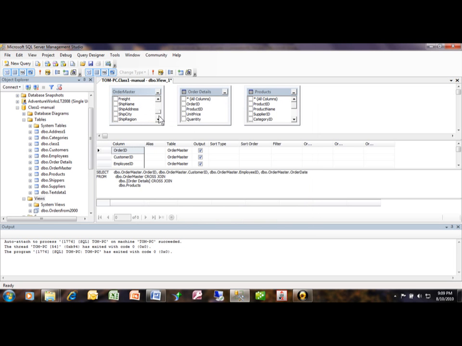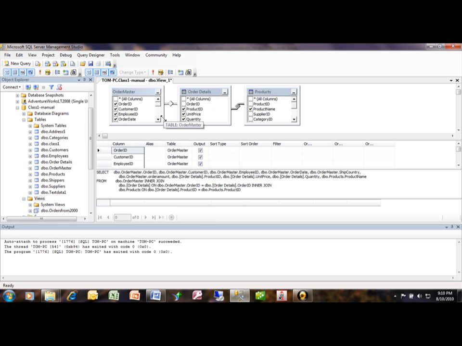Maybe we'll use the ship country and the order amount. I want to pick the product ID, the unit price, and the quantity. From the products table, I'd like to get the product name. Now, one thing we really need to do is tie these tables together. So I'm going to pick up the order ID and drag it over to the order ID over here. And then these two tables are linked by the product ID.